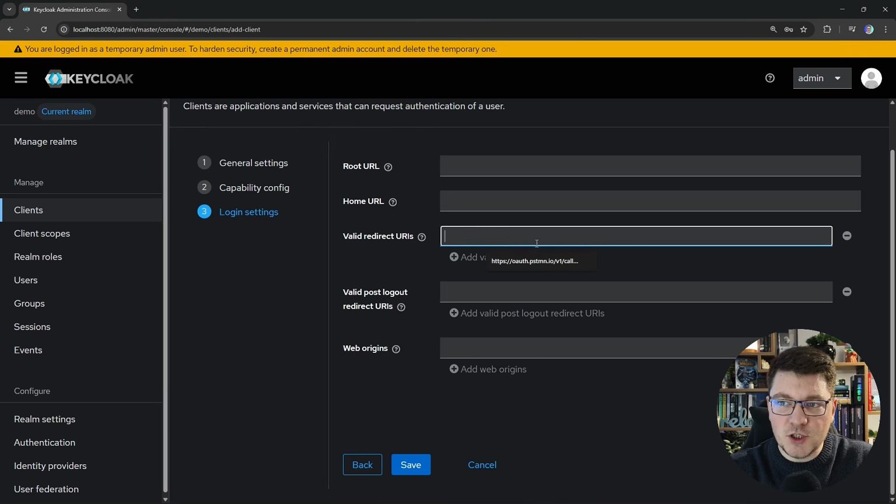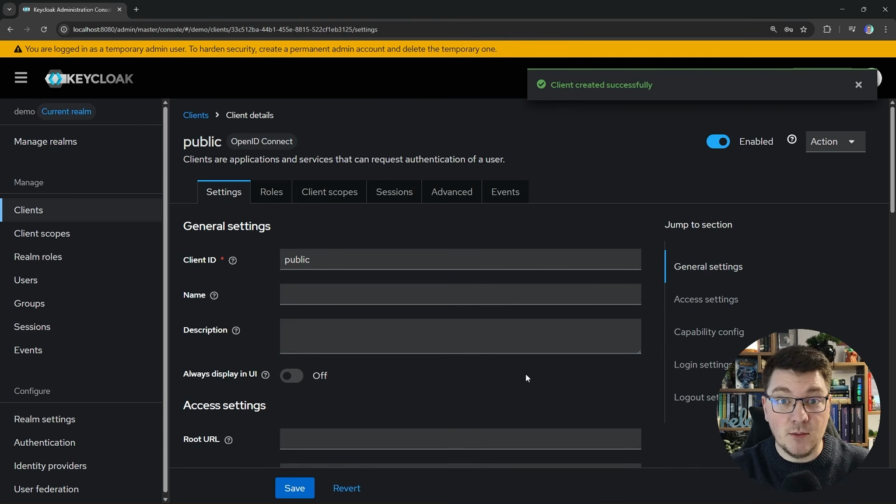And here we just want to set the valid redirect URIs, and I'm going to add this value, which is a callback endpoint for Postman that is going to allow us to use the authorization code flow from our local Postman instance. So with this, I'm going to click Save, and we have our public client.